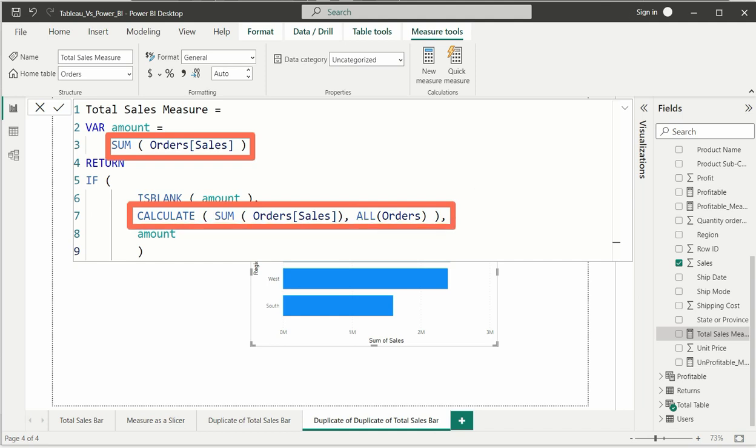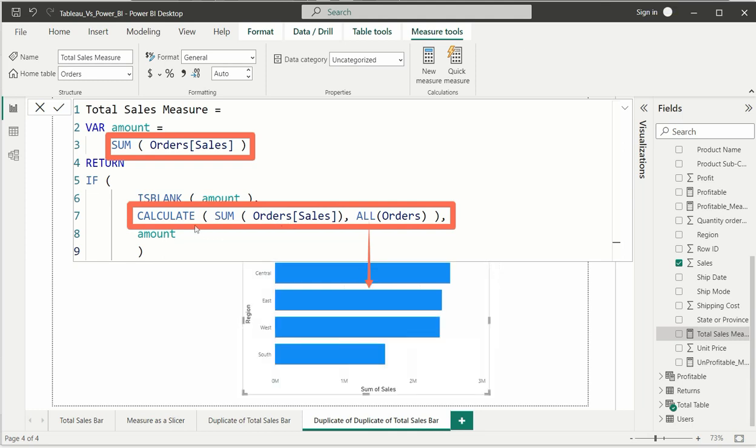So if you remember, please watch all my video series, from there you can get more idea. But ALL will remove all the present filter context at your visualization. So in other simple words, when you say calculate sum of order sales all orders, that means it will ignore all the partitions on the way, and it will give you the overall aggregate of the sales, or say total sales, and that's what we were looking for.